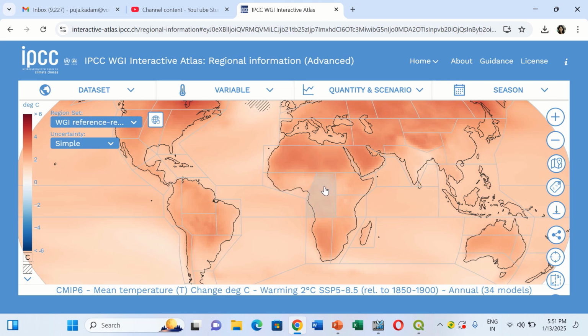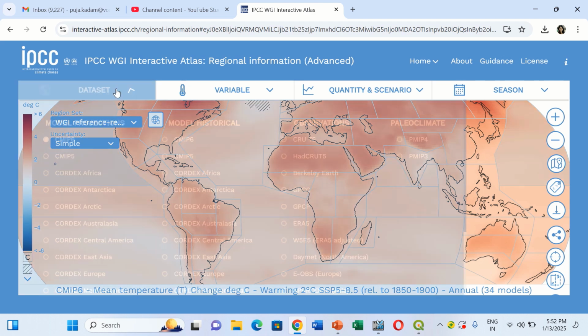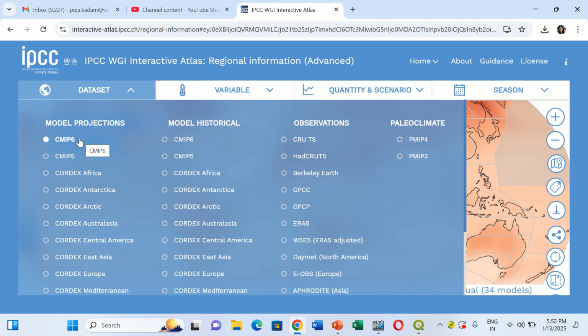Now here you could see CMIP6 mean temperature change, degrees Celsius, warming at the rate of 2 degrees Celsius in reference to 1850-1900. So that you could see, in reference to this year, how the global warming rate is going on. Okay. So under data set, in the model projections, select CMIP6. CMIP6 is the latest phase of collaboration under the Coupled Model Intercomparison Project. CMIP6 are the most current global climate models that are available.